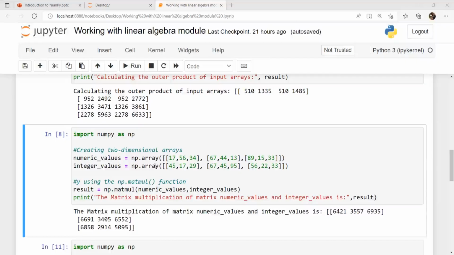In this example, we have created a two-dimensional array by using the np.array function, and inside this function we have passed numeric integer values as an argument. Next, we have used the np.matmul function for displaying the matrix product of both the input arrays. For this, we have assigned both input arrays within this function. After executing this code, the output shows the matrix multiplication of both input arrays.